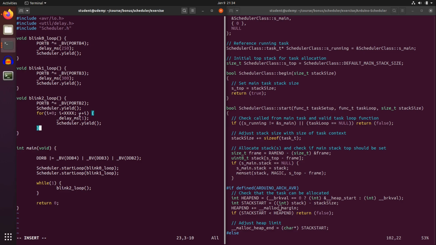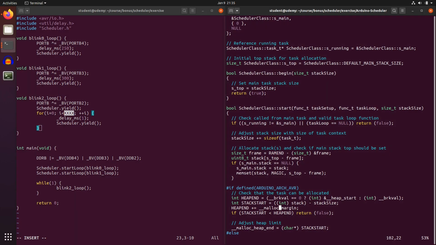The question is now, what is this value, this upper bound of the for loop? This will definitely take 1 millisecond. However, we do not know how long this will take till the scheduler reschedules us. So the yield function call will take some time, as we have seen in the presentation, and these blinking loops will also take some time. Therefore, it is very hard to know the upper bound of this for loop. It will be definitely less than 750, but how much? We don't know.